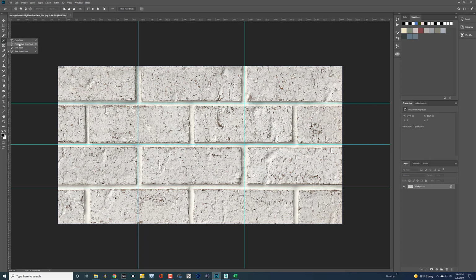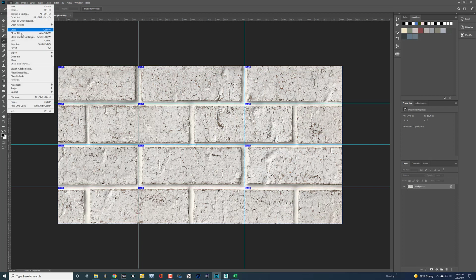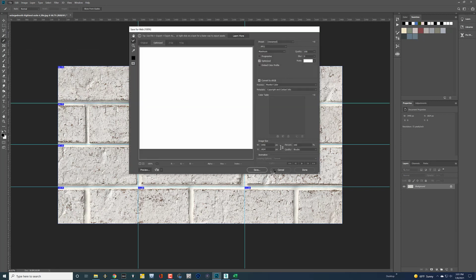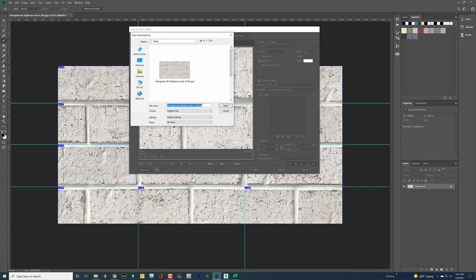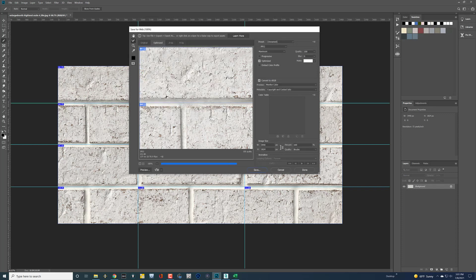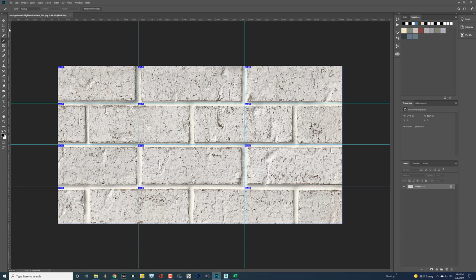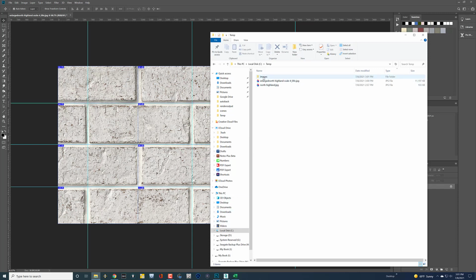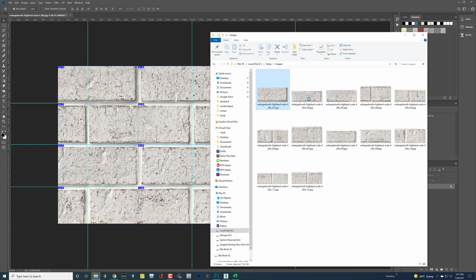Slice tool, slice from guides, and then I use the Save for Web Legacy, and then I save it. And then I'll move these guides down to the next layer. I want to get as many samples of full brick as I can. So I'm going to come here and I'm going to delete the ones that don't work.